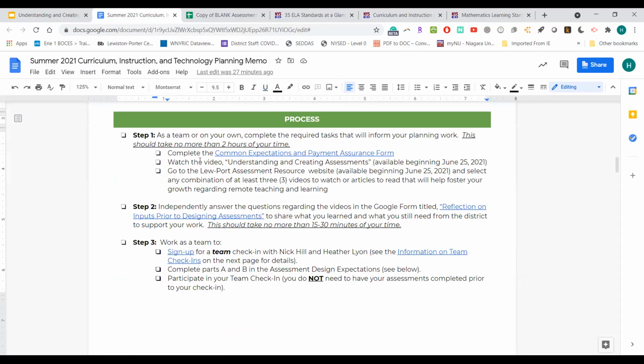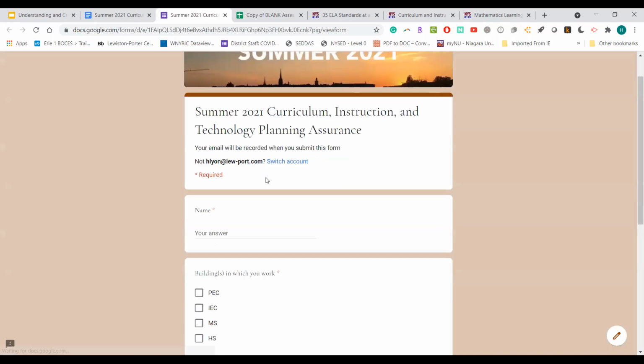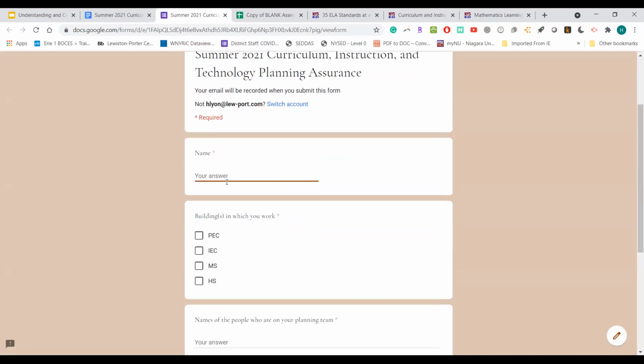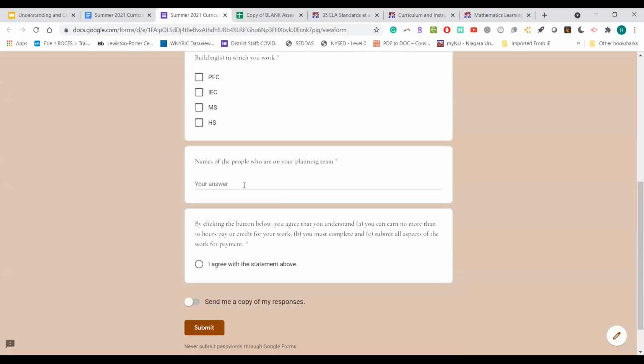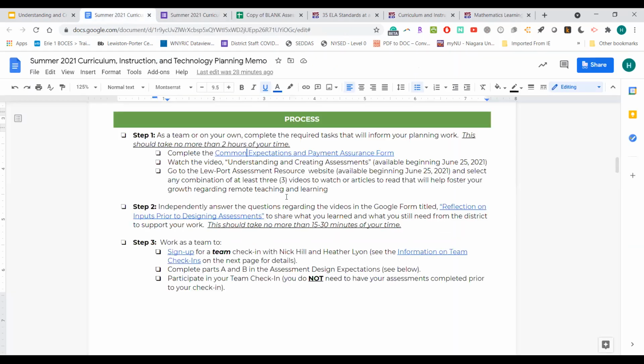So step 1, because we are now on the watch the video portion, the first part of step 1 is to complete the common expectations and payment assurance form. This form will come up and you will be able to complete it, which basically identifies who you are, where you work, the names of the people on your team, and that you understand that you need to complete the work in order to get paid.